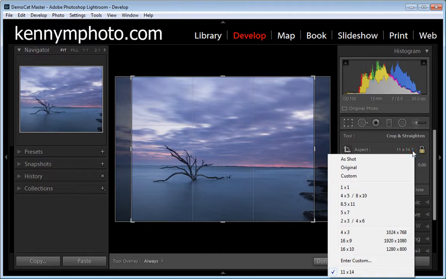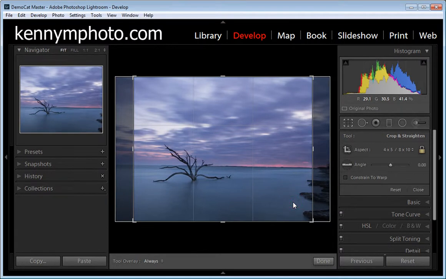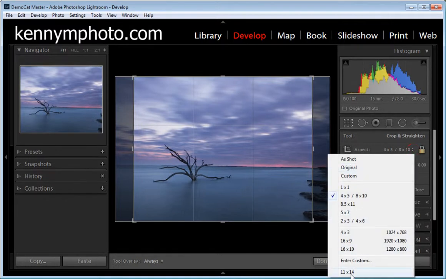Now, along that same line, let's say we want to print a 16 by 20. Well, what happens when we enter 16 by 20 as an aspect ratio? 16 here, and then 20, and we'll click on OK. It turns out that Lightroom is smarter than that. It has reverted to the 4 by 5, 8 by 10 aspect ratio because it knows that 16 by 20 fits that 4 by 5, 8 by 10 aspect ratio, and it's not necessary to add it to the list.